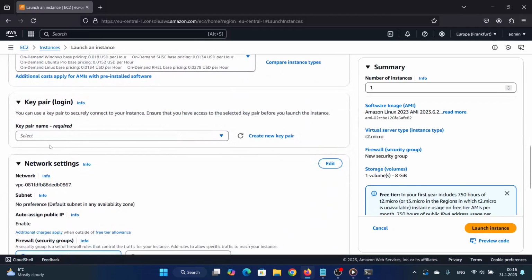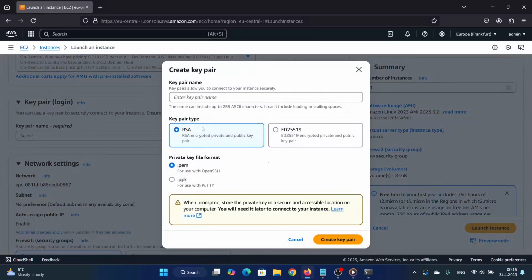Now this is the key pair login, with which you can log into your instance. I'm going to generate a new pair, an RSA pair. I'm just going to call it my server key. Let's choose RSA, and I'm going to choose the PEM file format, because I'm going to be using the SSH command to log in to our EC2 instance.